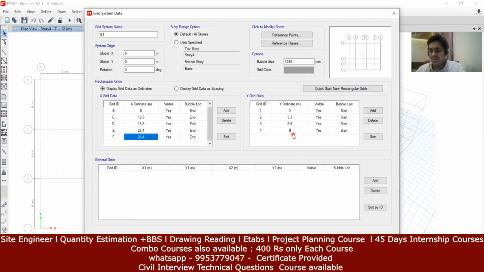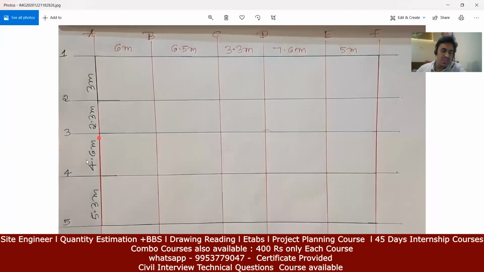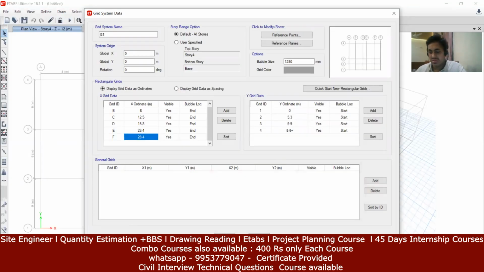I'm getting 9.9. So 9.9 plus, I hope it is understood now. If I add 2.3 to 9.9, I'll come here. So I'll enter 2.3 here. Yeah, so I got 12.2.